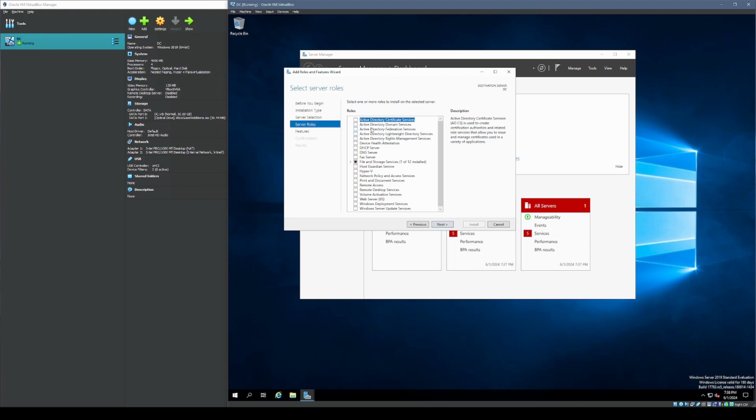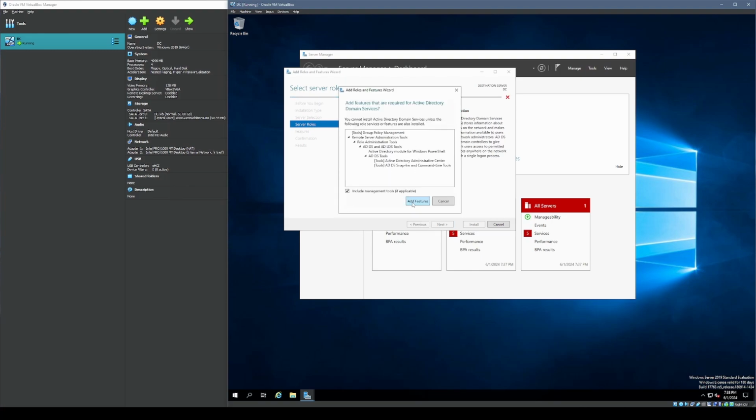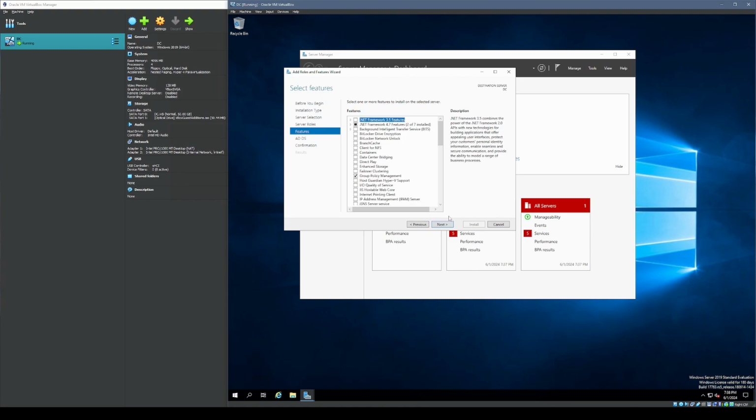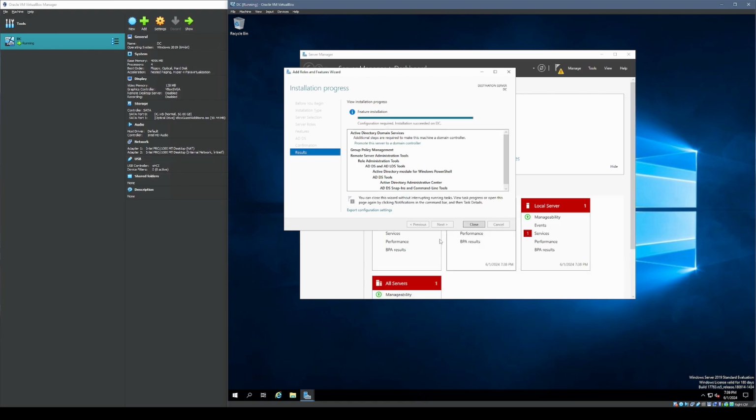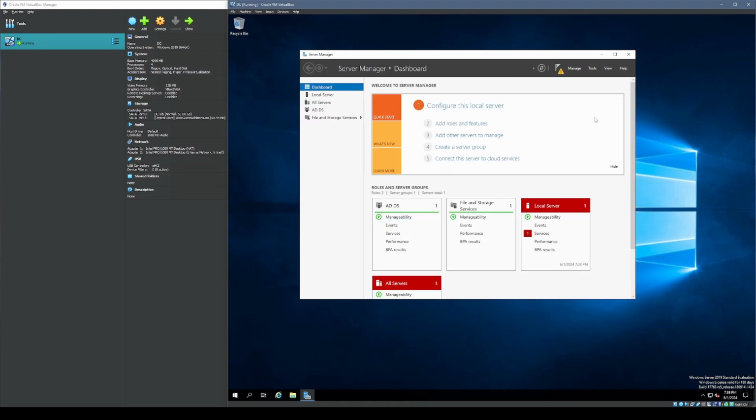Be careful not to click on anything else. So we'll check mark this. We'll add the features and we'll hit next, next, next, and install. Now that it's finished, we're going to close this, and then you'll notice a little notification here that has a post-deployment configuration.